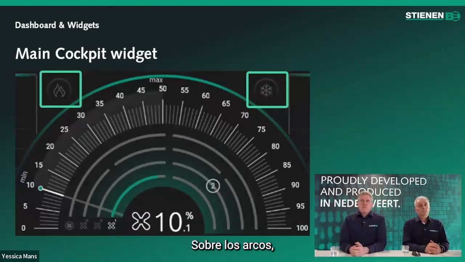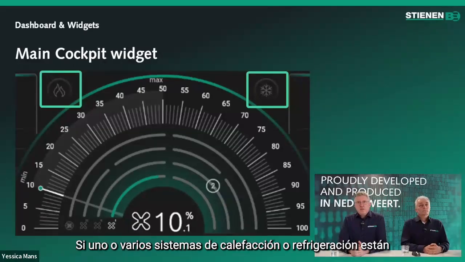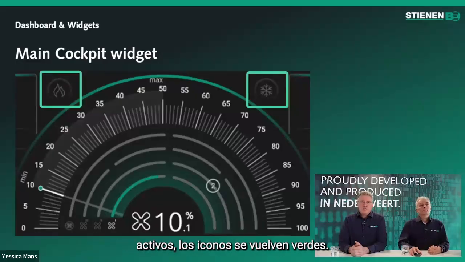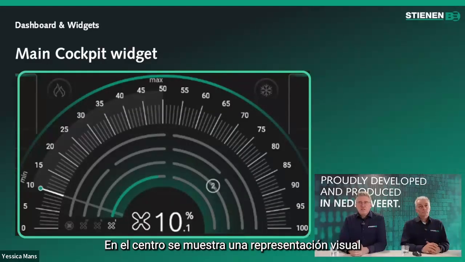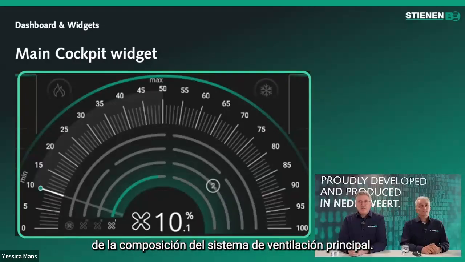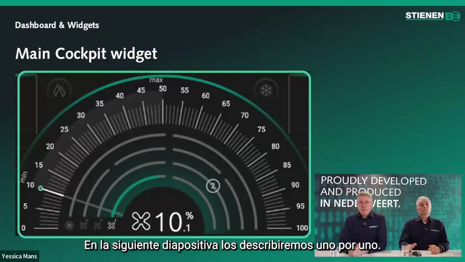Above the arcs, on your left hand and your right hand, you can see the status of the heating and cooling systems. If one or more heating systems or cooling systems are active, these icons turn green. The center shows a visual representation of the composition of the main ventilation system. In the next slides, we will describe these one by one.